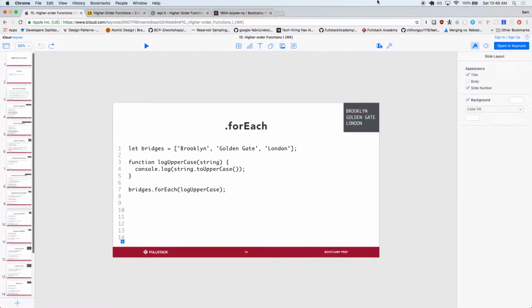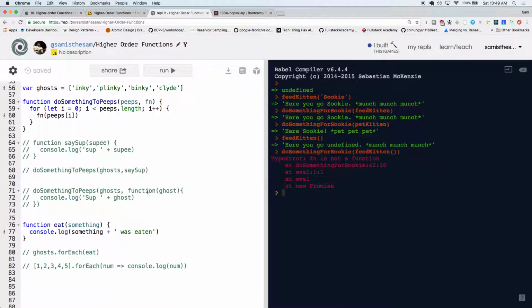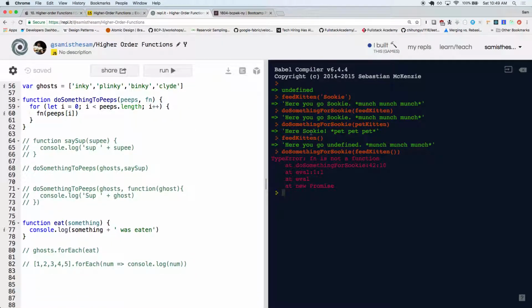So let's do some live coding real quick to play around with this behavior. I've got 4 ghosts, Inky, Pinky, Blinky, and Clyde. Those are the ghosts in Pac-Man. I'm not crazy. We also have a function called doSomethingToPeeps. It takes some peeps, it takes a function, and it iterates over that peeps array and then calls the function that we give it with whatever peep it's on. Sorry, reversed the ordering here.